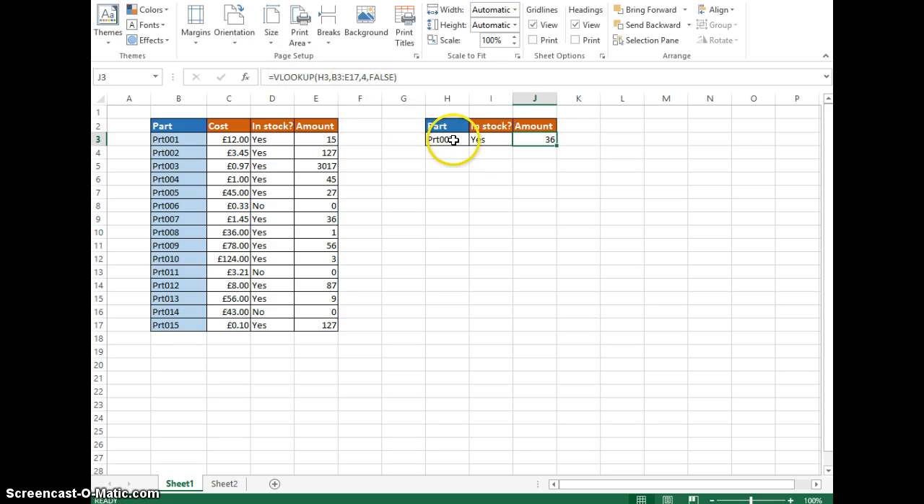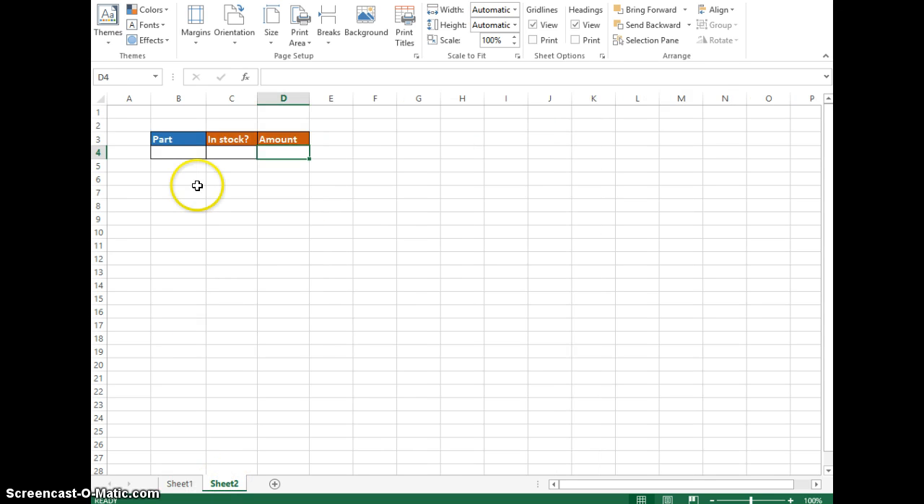Let's do that again. Let's change it to a different part just to see this working. I'm going to change it to part 5, and that's still in stock, yes. This time I've got 27 of it. It's a partially useful formula to have on the same table as the actual original information, but what would be better is to actually put it on a new sheet altogether.